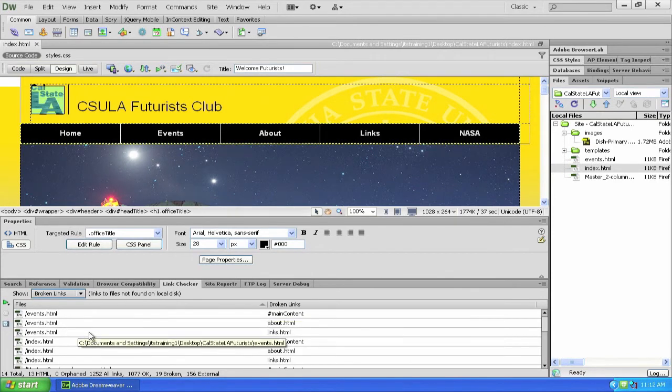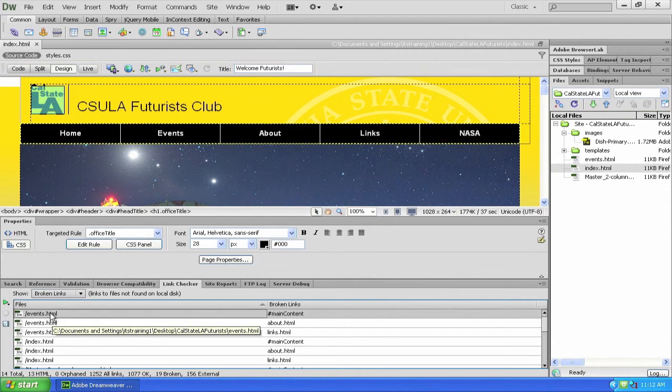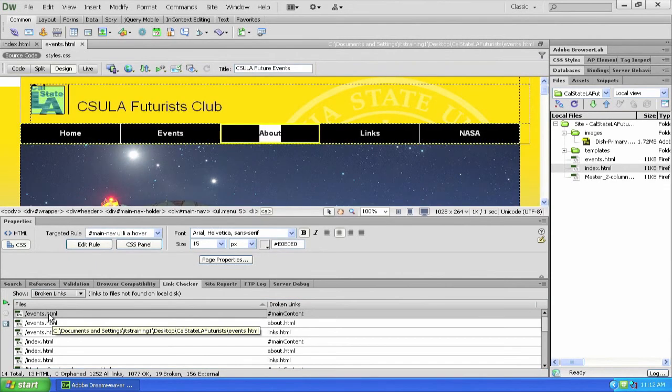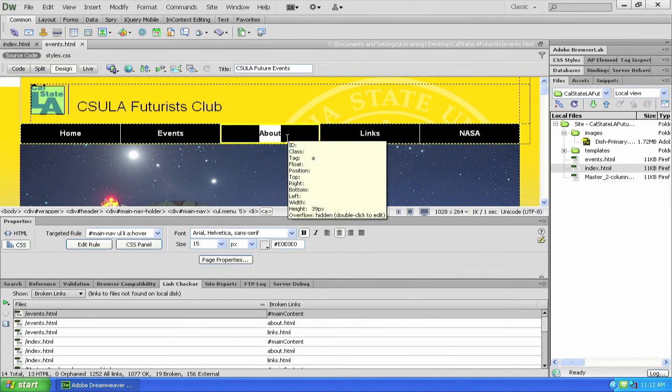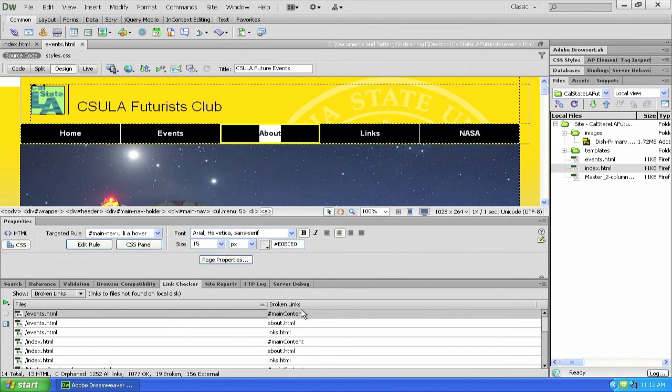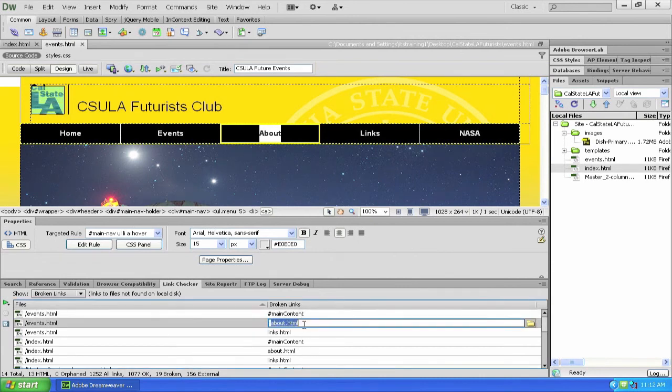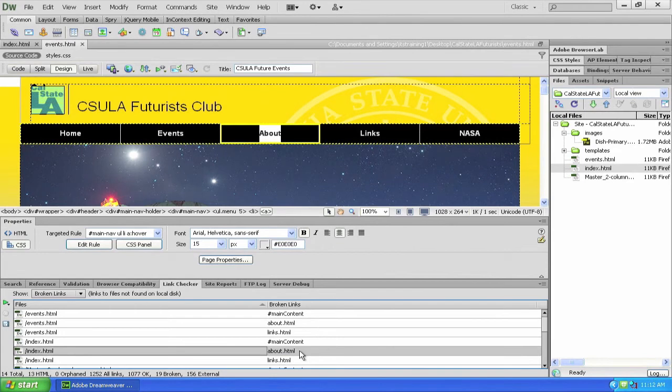From here, we can actually double-click on the file to open it with the link highlighted, or I can simply click on the link name and edit it straight from here. So you'll see that on our events page and our index page as well, we have a link to About, but we don't have an About page.